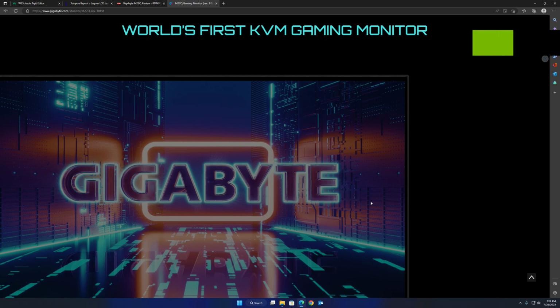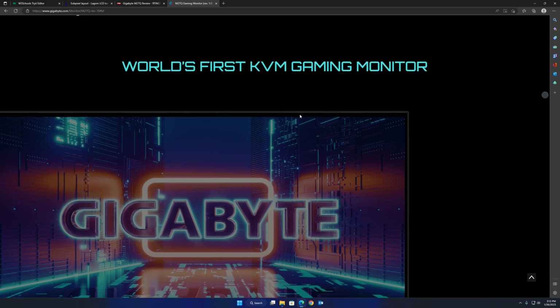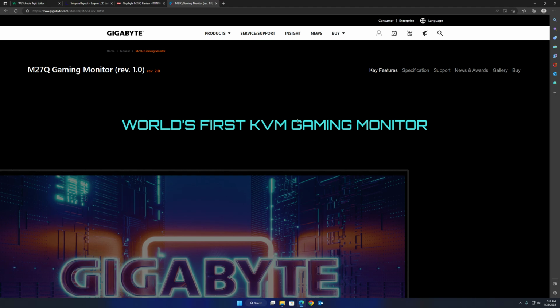So what we're gonna do today, we're gonna talk about the subpixel layout for the M27Q Gigabyte monitor. This is the monitor that I'm using right now. I did a review, actually not a review, mostly a revision comparison between revision 1.0 and 2.0 of this monitor, and I actually forgot to talk about the subpixel layout in this monitor between the revisions.